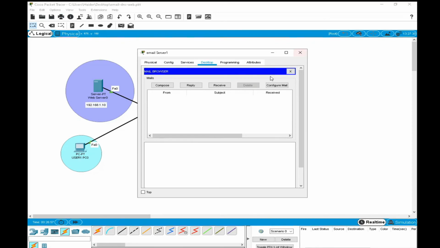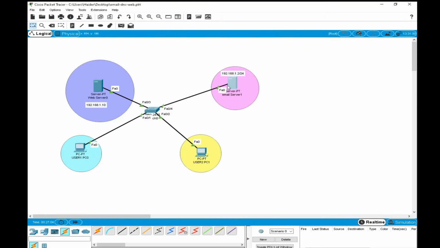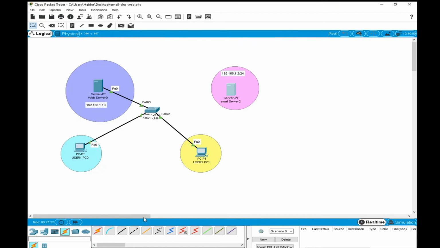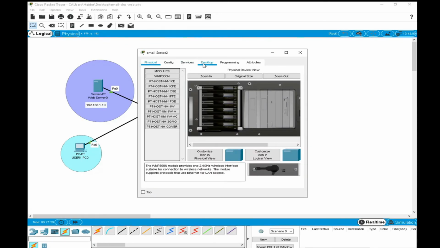Okay, let me delete this server here. I need to configure it again. Just 1 minute, because this server makes a mess. This is our email server. See here, quickly I'm going to do it. Let me connect with my switch, FastEthernet0/4. Let me do the desktop configuration.